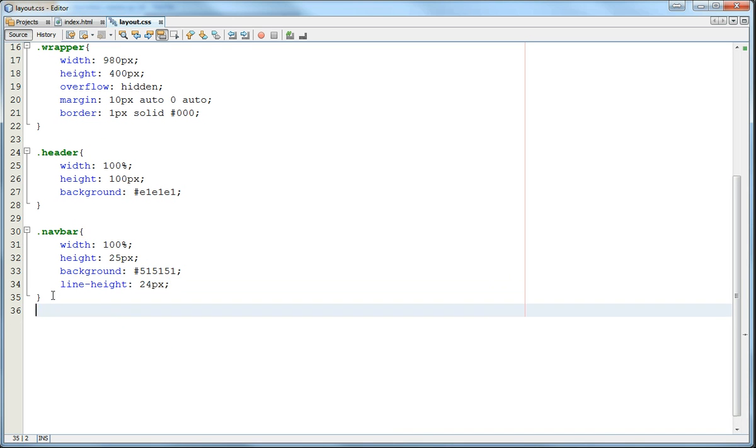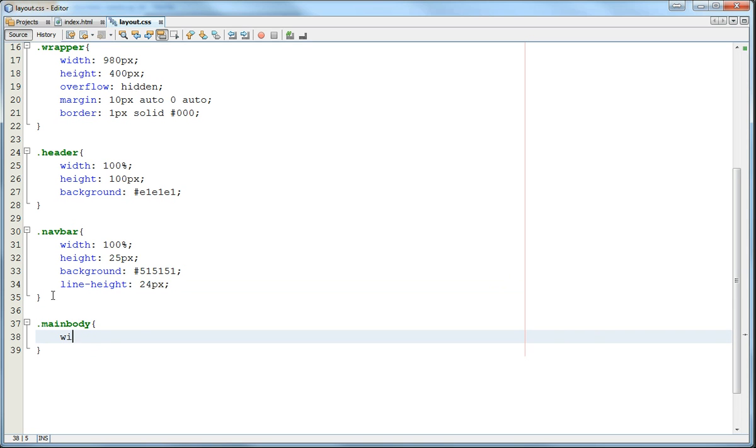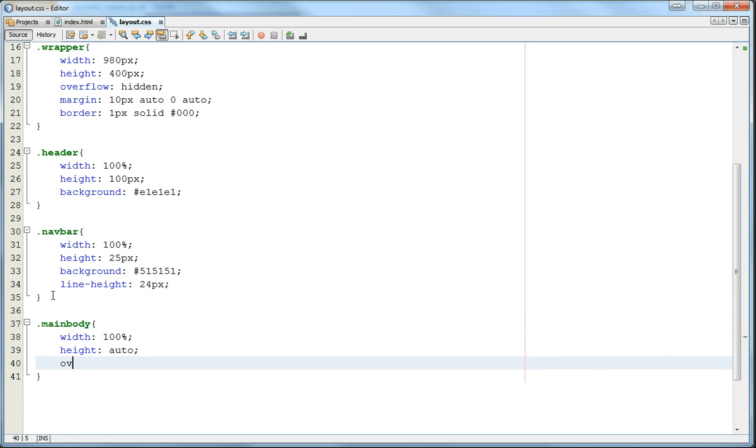Okay, so now we want main body, and we're going to say width equals 100% because we want it like that, height equals auto, and this one we're going to have overflow equals hidden. Alright, this is because we're going to be using float, otherwise this box won't have a height of auto. Okay, and that's all we basically need to have, just so it contains everything in it.